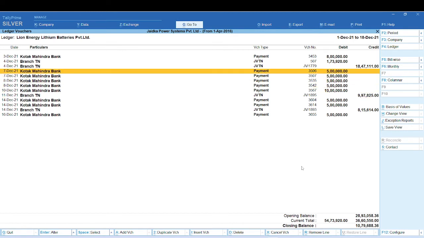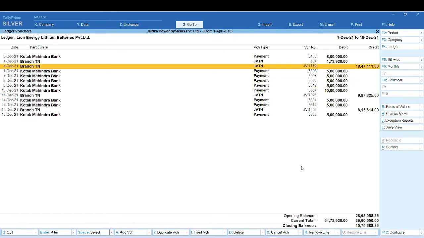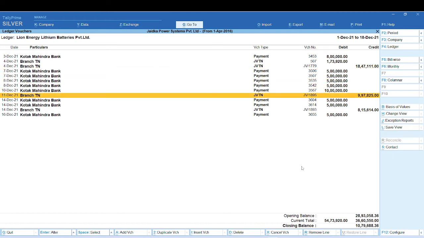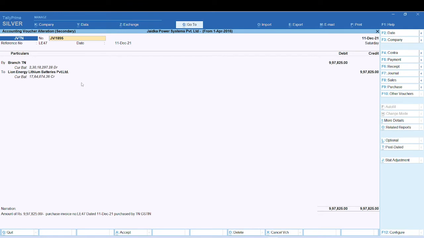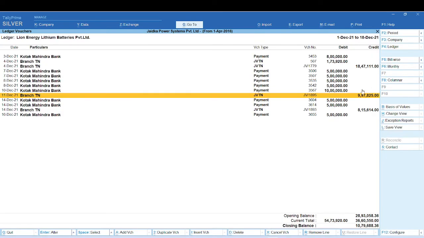Okay, the first entry for December was previously updated, so this time it is also not made in your HO account. On 11 December, this is the branch account debit and your syndicators is credit. This is only for branches data transfer.